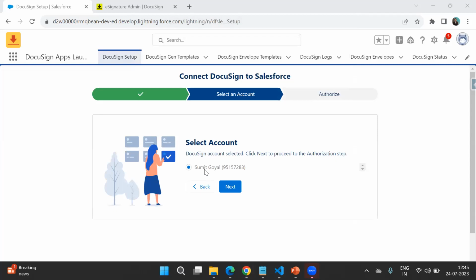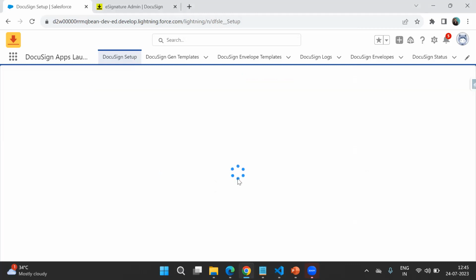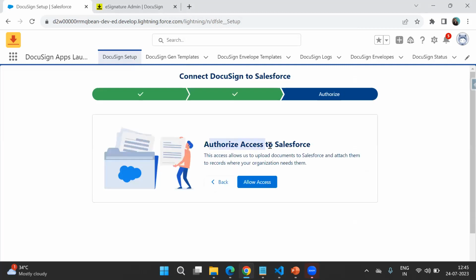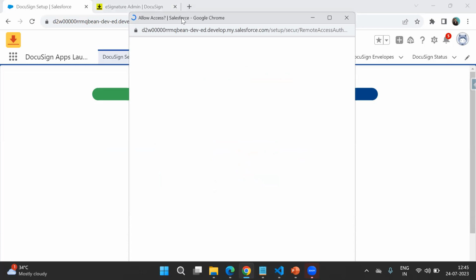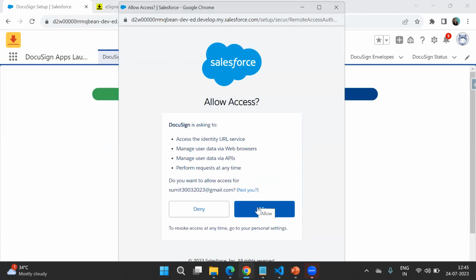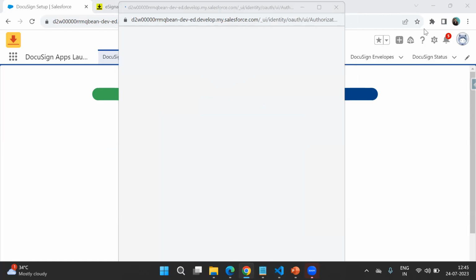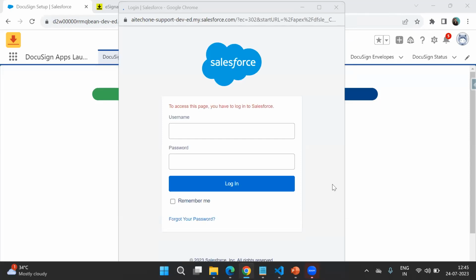As soon as you submit your details, it will ask you for the DocuSign account. So I simply click on next. Yes, this is my account. So we have to select an account. Next, we have to authorize access to Salesforce. Yes, I give permission for that, and for that I just click on allow access. Again, it will ask for permission, so you have to click on allow. Provide your credentials again.